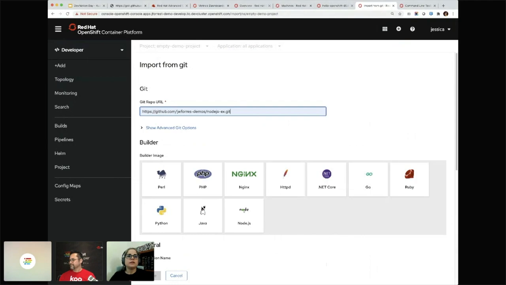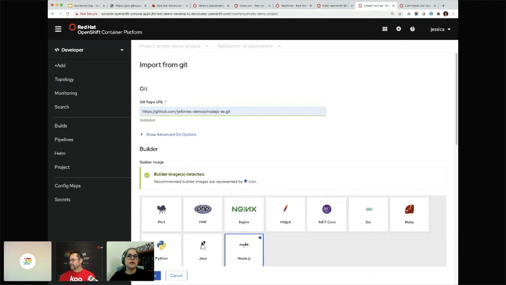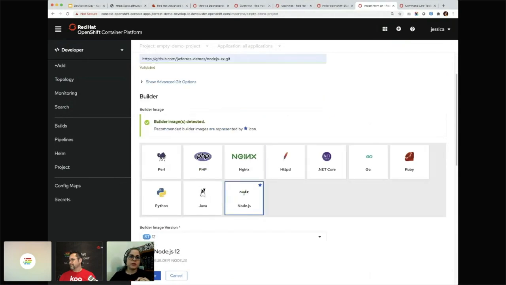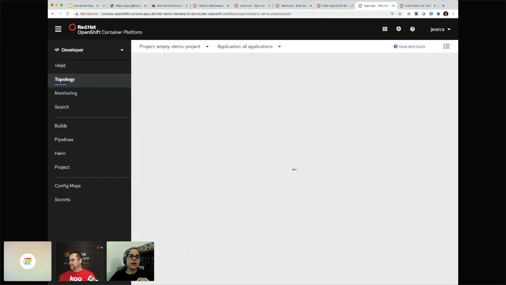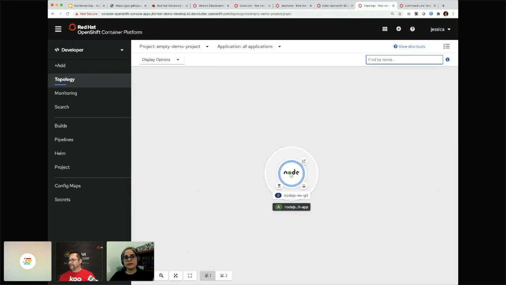Now, what it's doing, it's saying, you know what? I recognize this thing. This is a Node.js repo, and I'm going to go ahead and recommend this Node.js builder for you. And when we create that, that's actually going off and it's fetching the builder down. It's going to pull in my source code. The build has already launched.